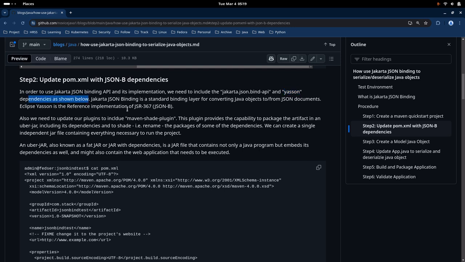As I mentioned already, Jakarta JSON binding is a standard binding layer for converting Java objects to and from JSON documents. We also have Eclipse Yasson, which is a reference implementation of JSON-B, which we are going to use here. There is one more dependency that we need to add, that is a plugin.